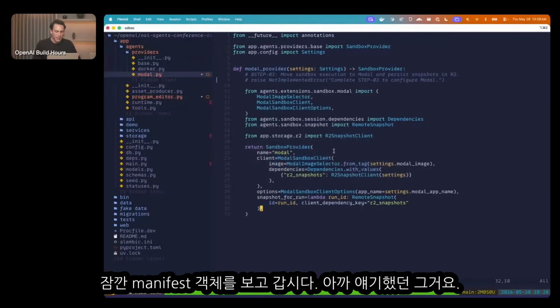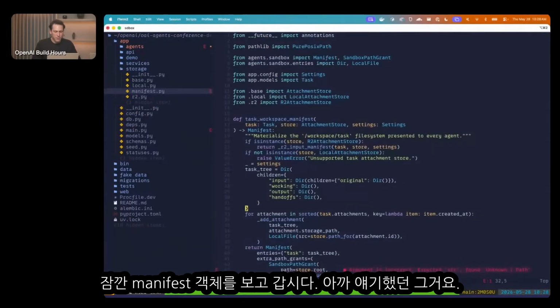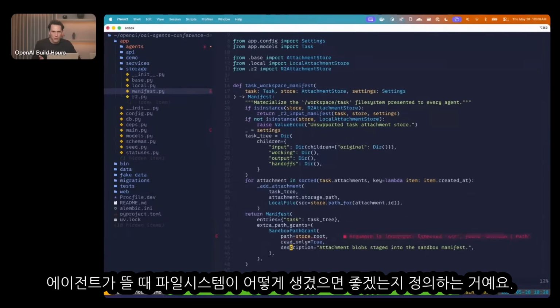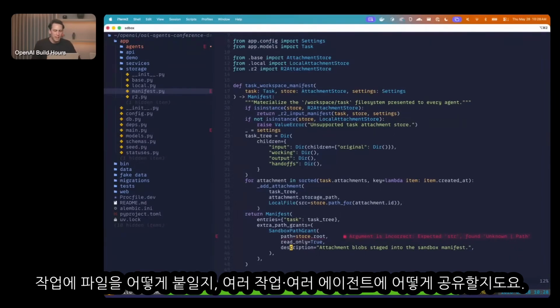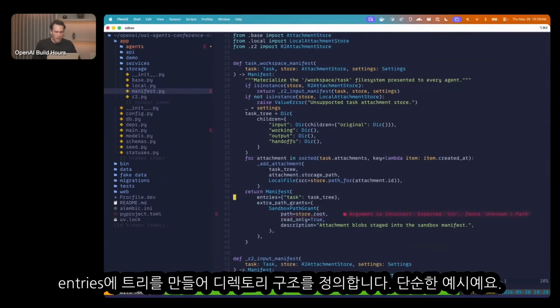And so I want to take a sec now to actually go and look at this manifest object that we talked about. And a manifest is pretty simple in concept. You're basically saying, this is what I want the file system to look like when the agent spins up. Here's how I attach files to this task in a way that I can share across tasks or share across agents. So manifest is just a simple class. We're saying the entries are this tree here, basically defining a directory structure.